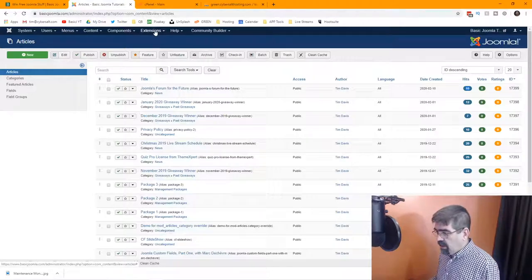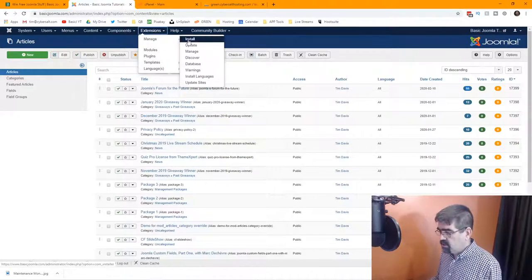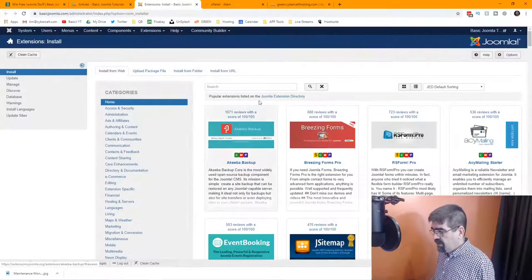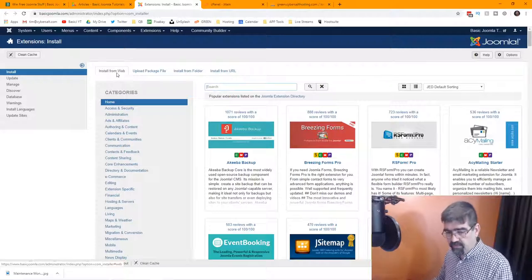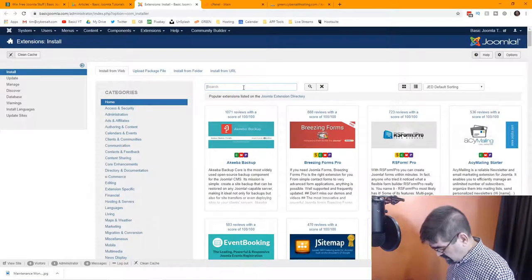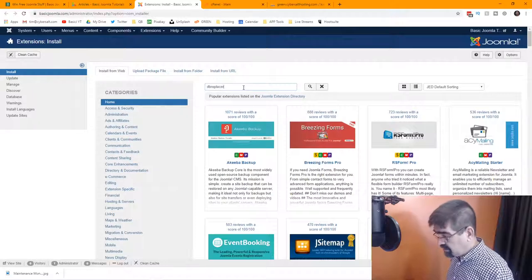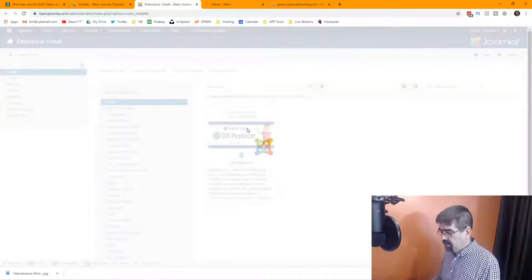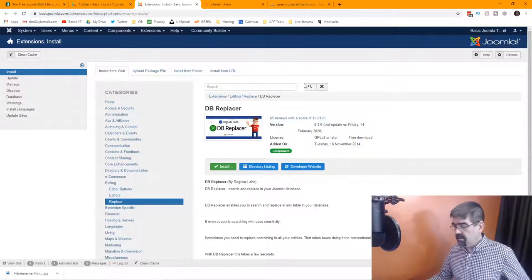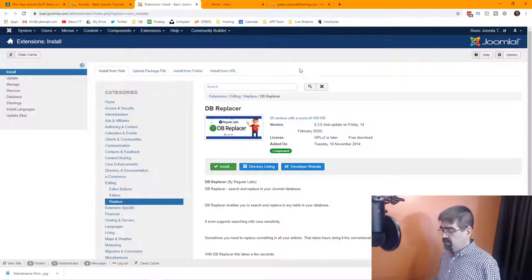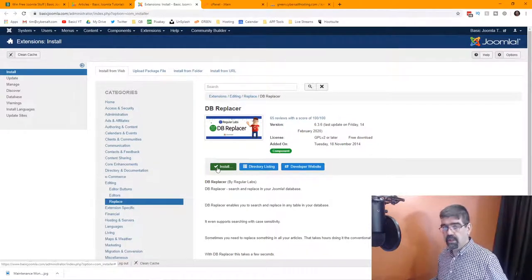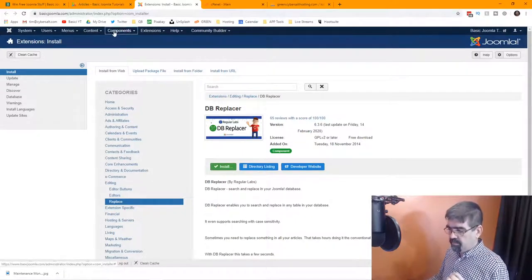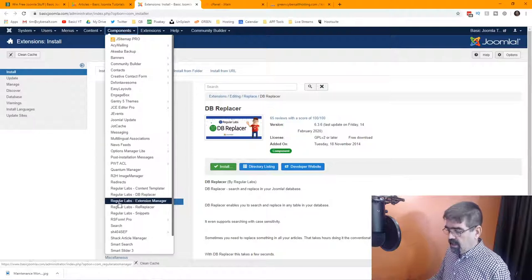All right, so let's go to extensions, manage, and we will go to install. I'm going to open that in a new tab, and to find DB Replacer, and we'll use the install from web feature here in Joomla. We'll go DB Replacer all together, and you'll see here it is right here, DB Replacer. We can click on it, and to install it on your site, you can do this with the free version. You can then just click install and it will go on your site. Now I already have it installed on my site, so we won't do that. We will just go to components, where it is, and DB Replacer.